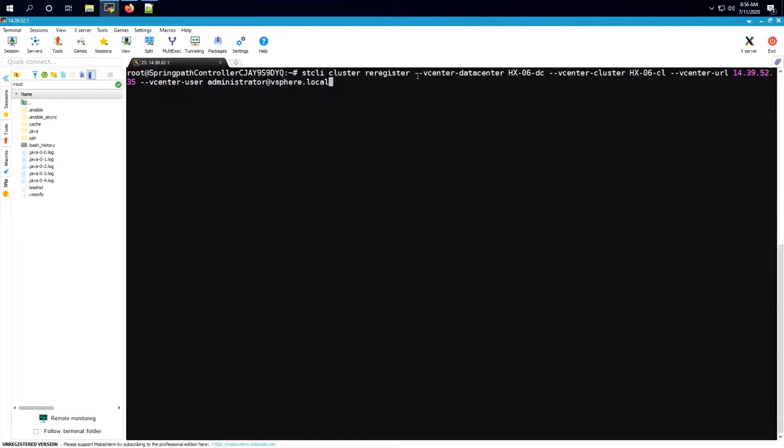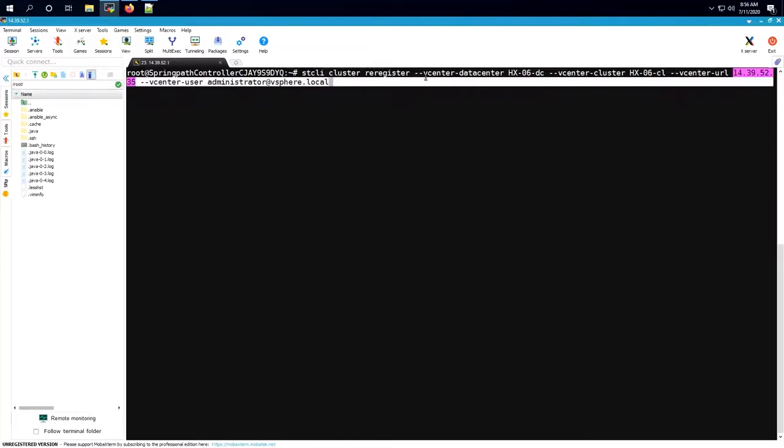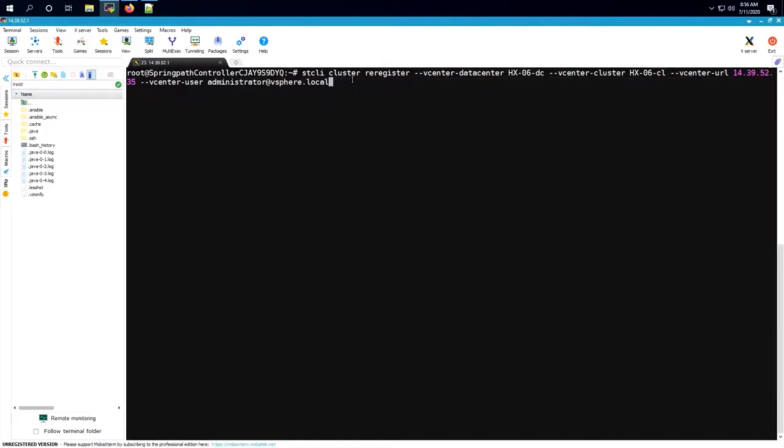Here, as you can see, the parameters that we give are vCenter data center and vCenter cluster. And as you can already see, I've given the new names here. So give the updated names and then give the vCenter URL. Here you don't have to include HTTPS, just give the IP or the FQDN depending on what you use, and then give your vCenter user. This user has to be an admin user of the vCenter. Now let's run the command.